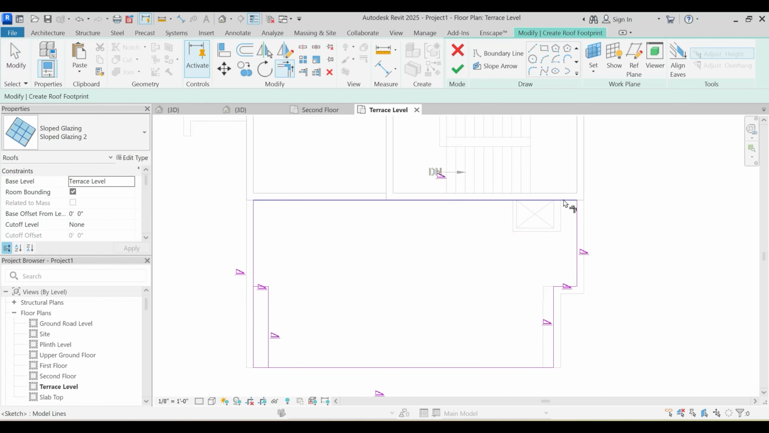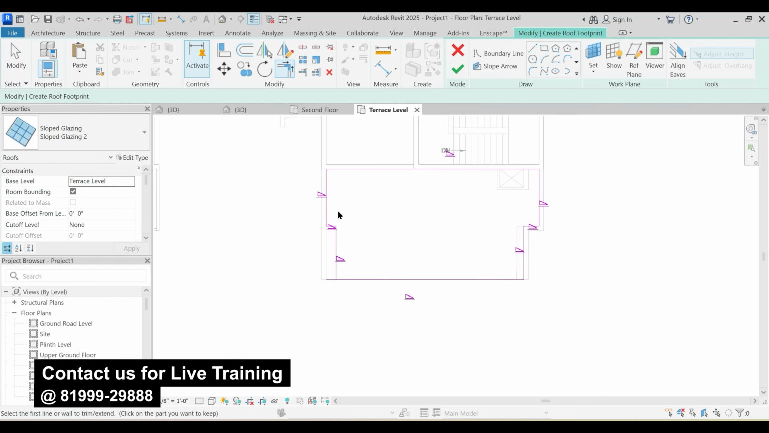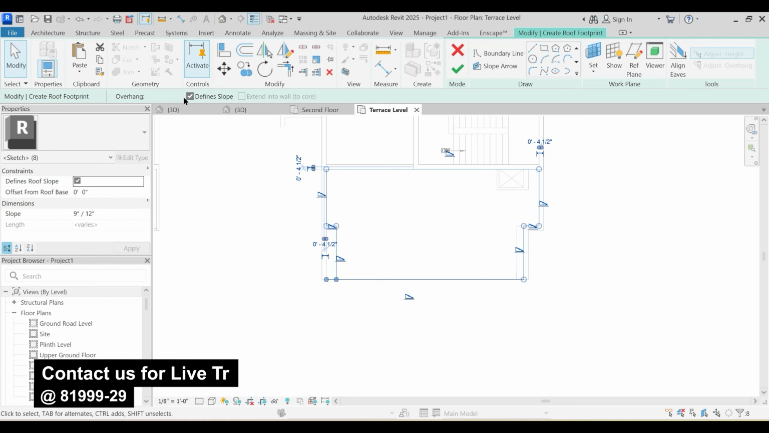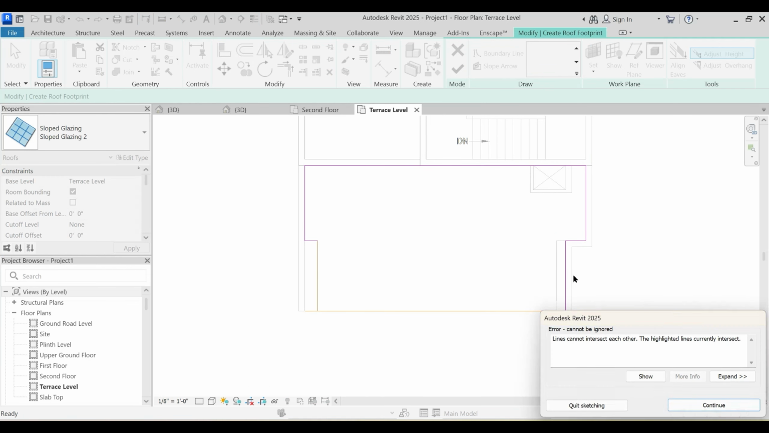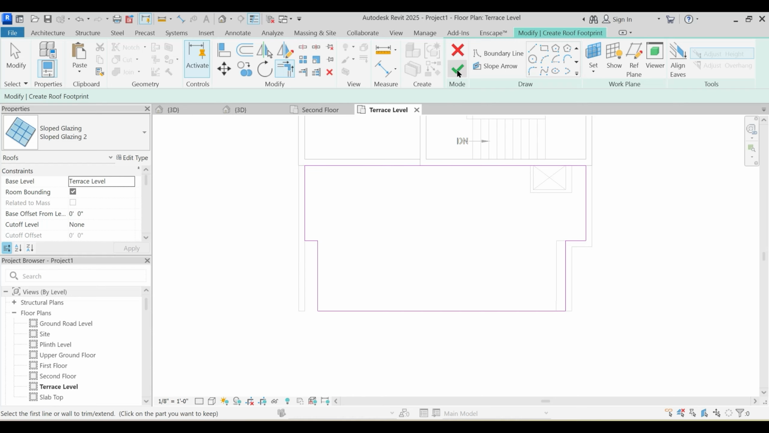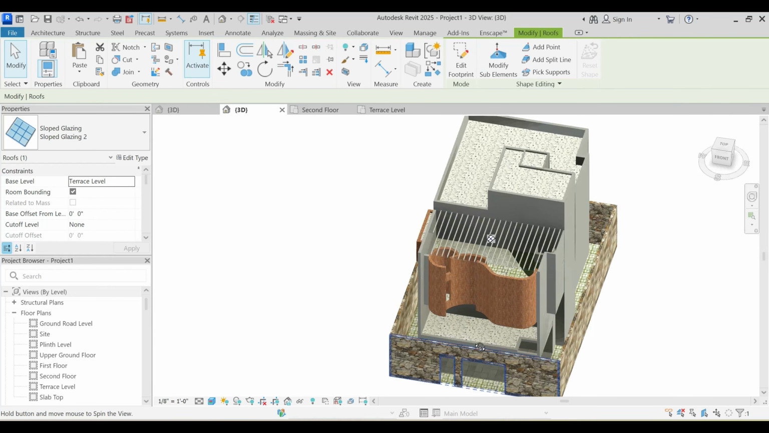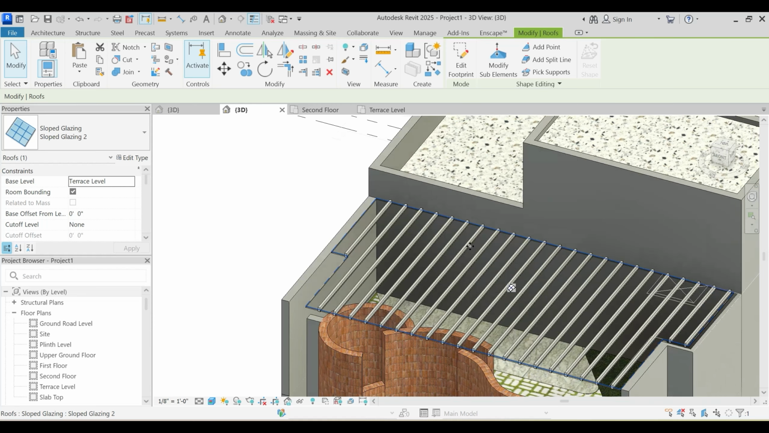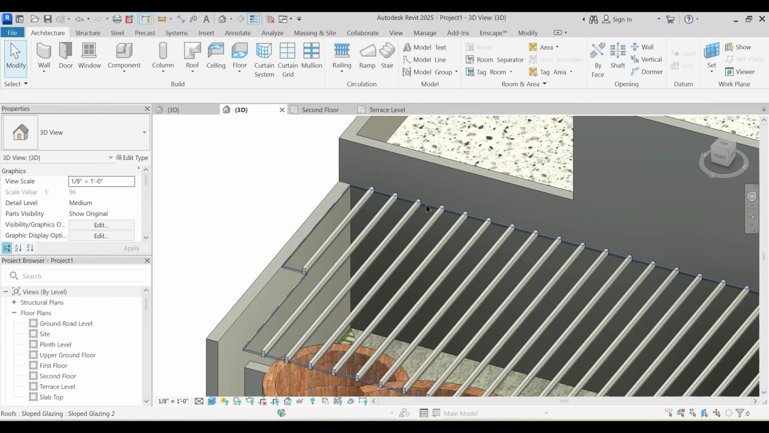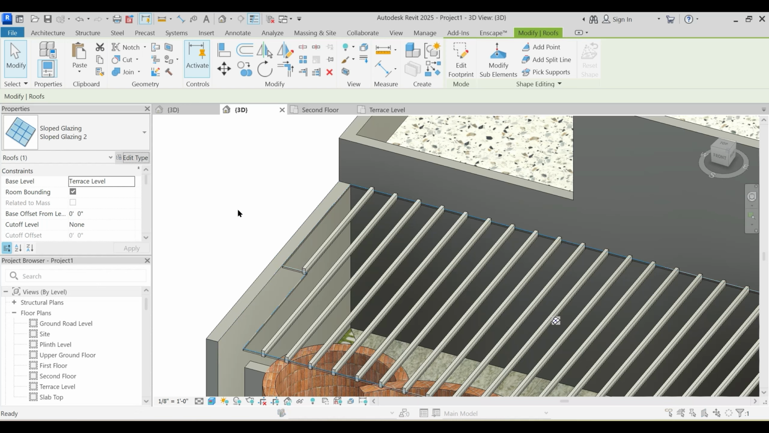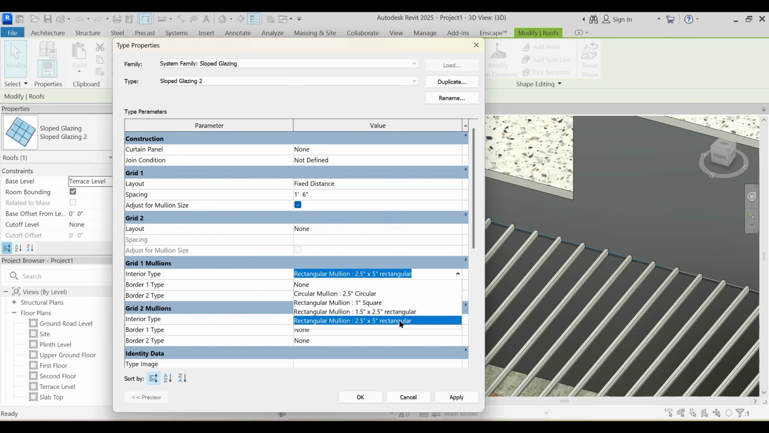Yes. And okay. I have a closed shape. Select all these lines and just say define slope, uncheck, and finish. TR and just finish. Go to 3D and 2.5 cross 5.